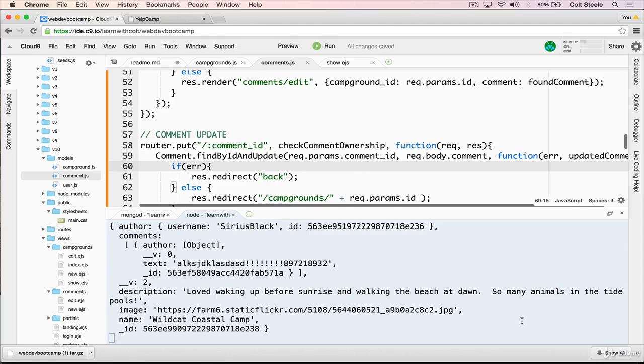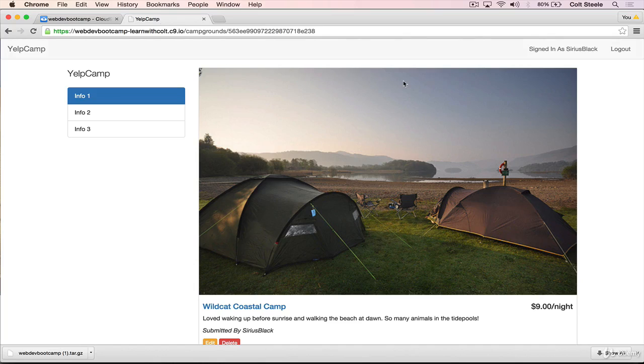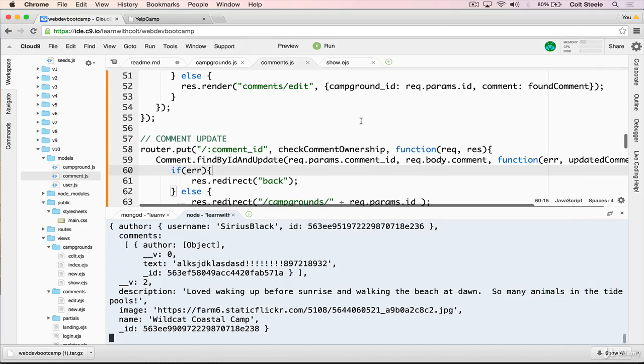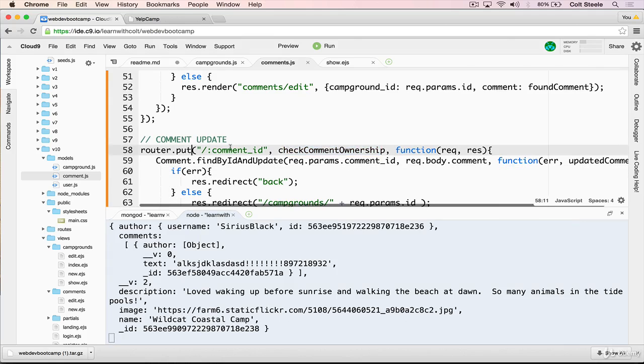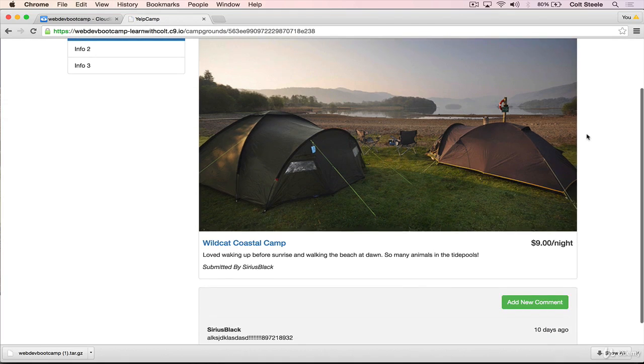But let's just leave it at that for now. Make sure that it works. So theoretically, I could somehow end up sending an update request from Postman or something like that from some other app. However a user would do that, which would be very rare, theoretically someone could do that, and without adding the check comment ownership to update, it wouldn't be protected. But we won't notice anything different here.